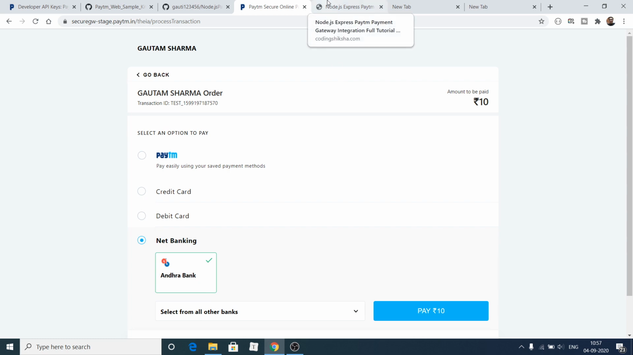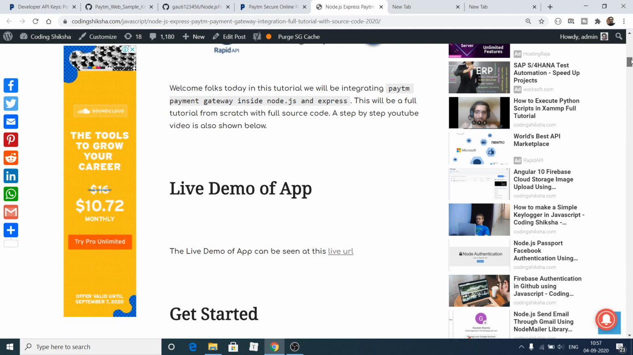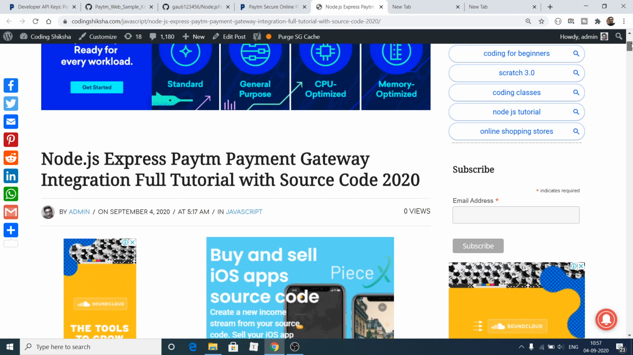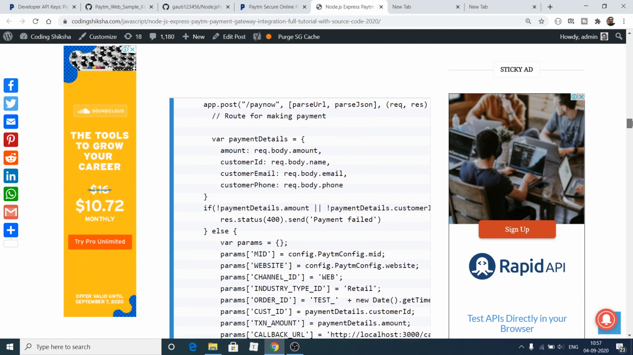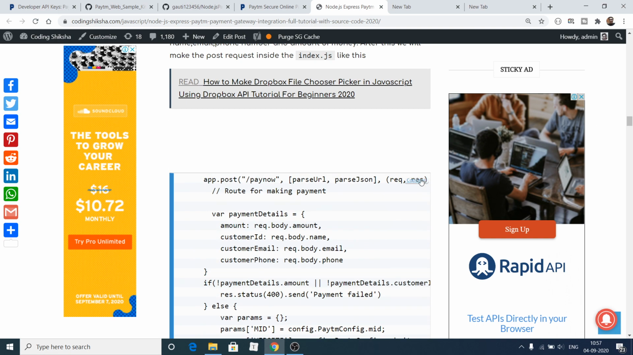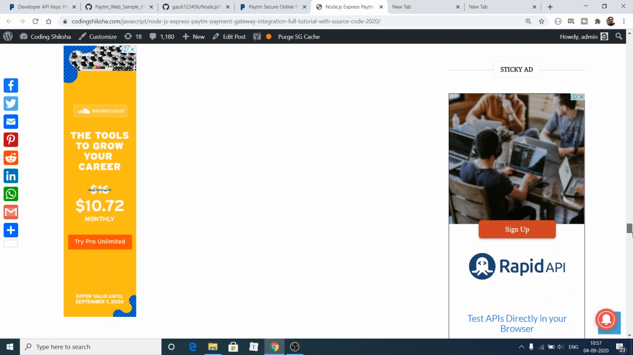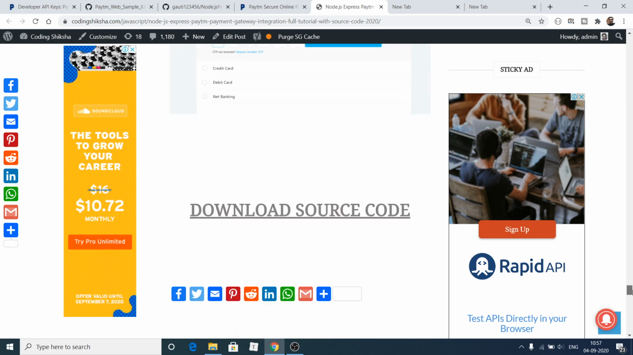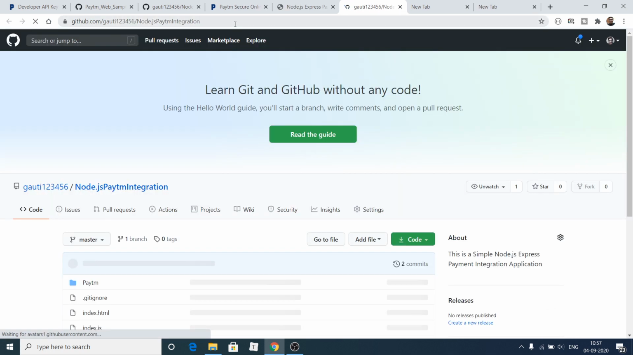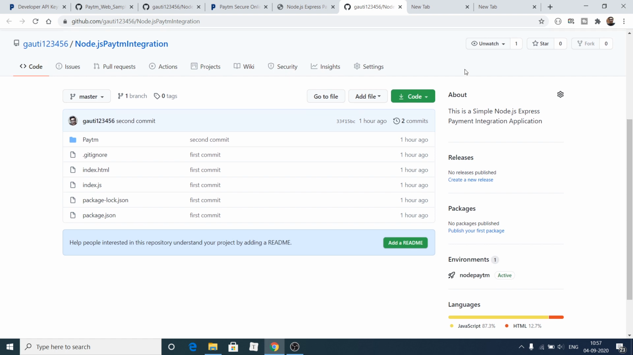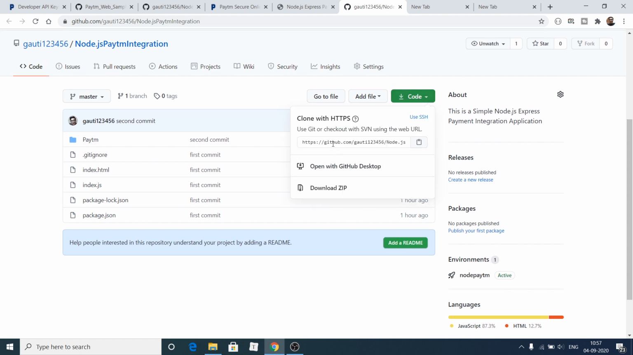So all the source code of this video is given in the video description. You can go to my blog here. I will be following this blog inside this video. All the source code is given with a step-by-step instruction. You can just copy paste the code here, or you can go to the bottom of the blog, and there is a download link here, which is download source code. If you click this link, my GitHub repository will open. This is a GitHub repository. Simply you need to either download it or you can clone it by Git.